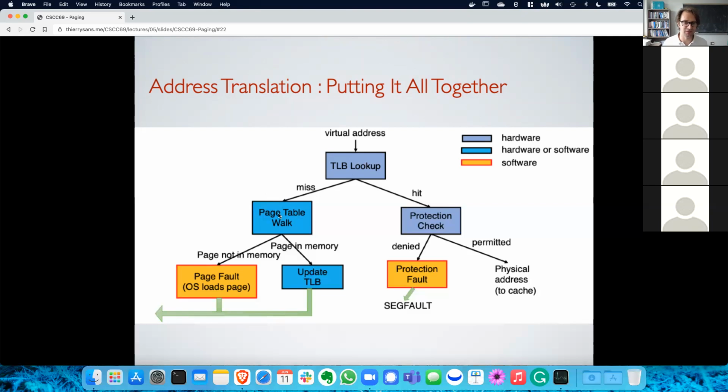And if it's a miss, then we're going to do the page table walk. The walk is basically asking, is it in memory? If it's marked invalid and so on, now we have a page fault, and this is where we're going to say, is it swapped or not? Otherwise, we can update the TLB, and we update the TLB here, right?